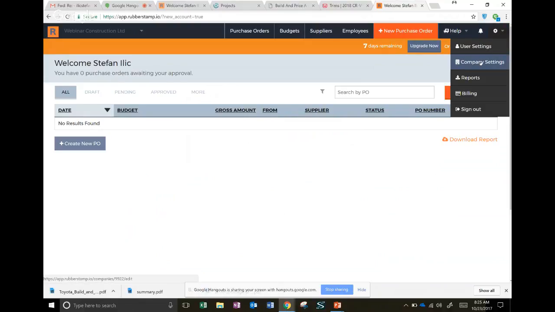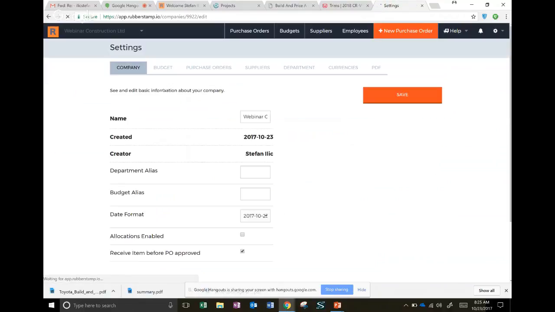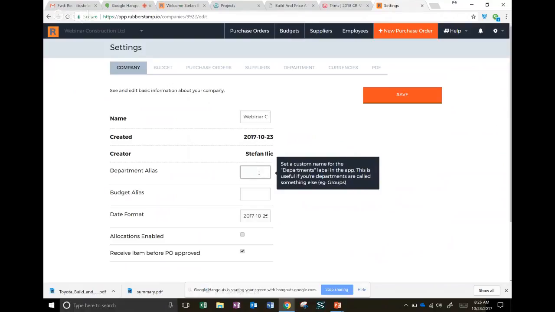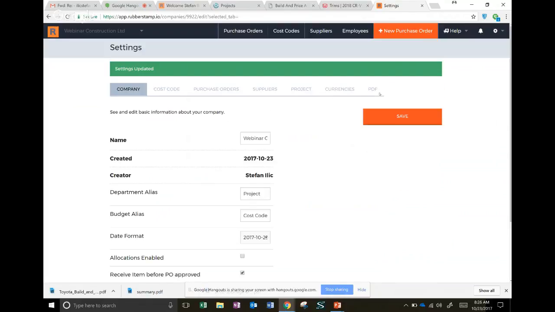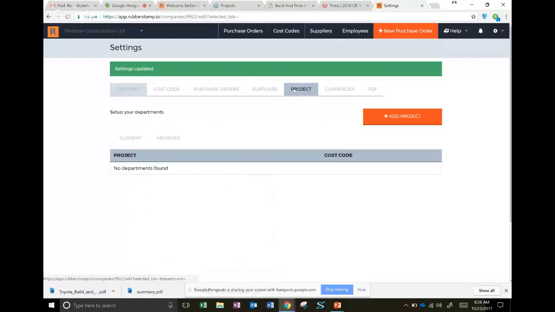So if I go under company settings and I go under company, the first thing before I start doing anything is I change my name for department to project and budget to cost code. That makes more sense for me, and that'll actually change the name up here. You see how that's changed to cost codes now? Those aliases make more sense from a construction standpoint.